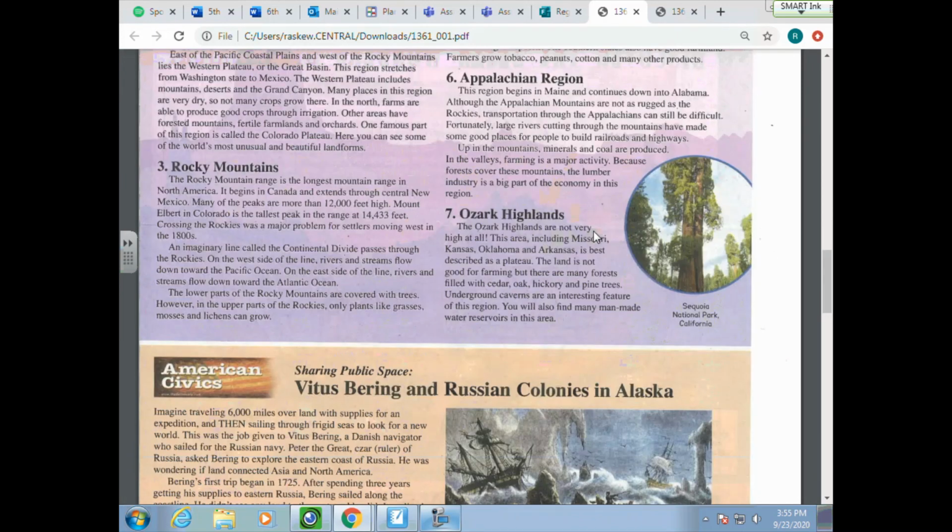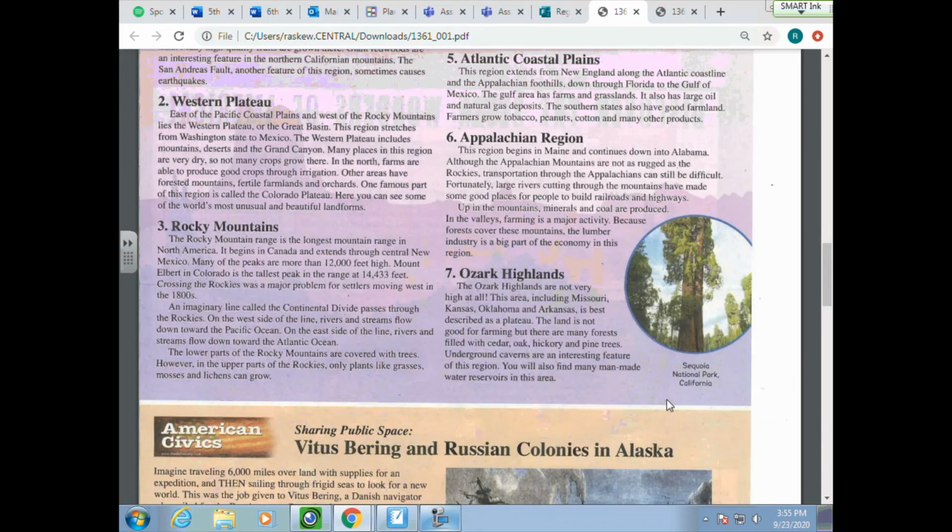And finally, we're looking at the Ozark Highlands. The Ozark Highlands are not very high at all. This area, including Missouri, Kansas, Oklahoma, and Arkansas, is best described as a plateau. The land is not good for farming, but there are many forests filled with cedar, oak, hickory, and pine trees. Underground caverns are an interesting feature of this region. You will also find many man-made water reservoirs or lakes in this area.